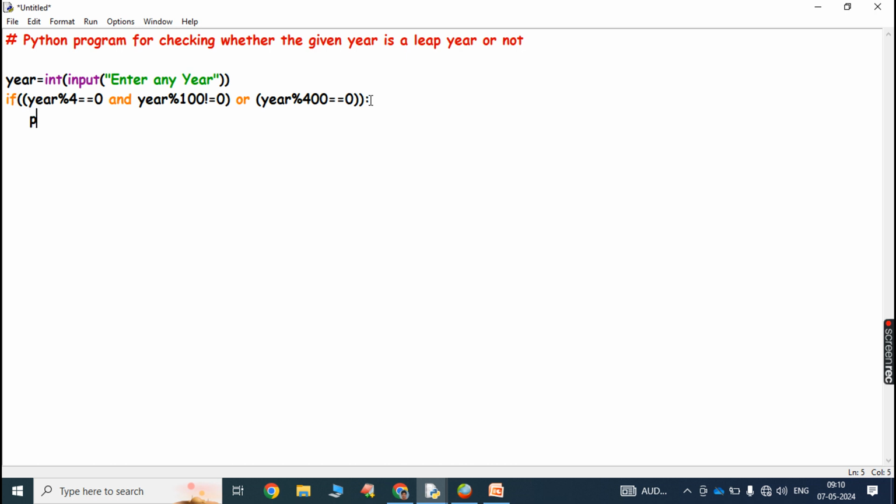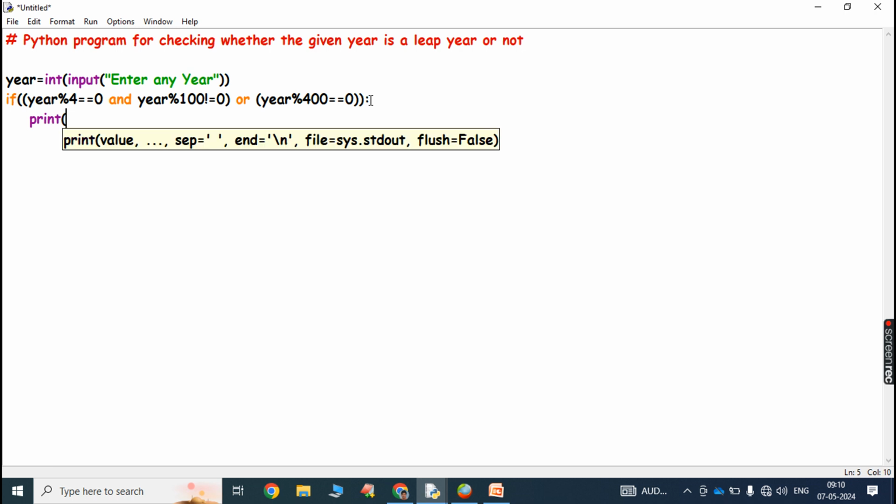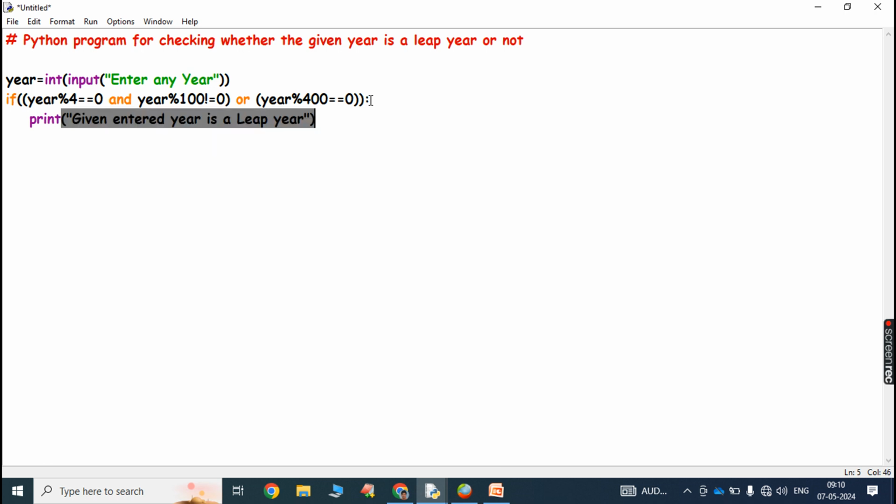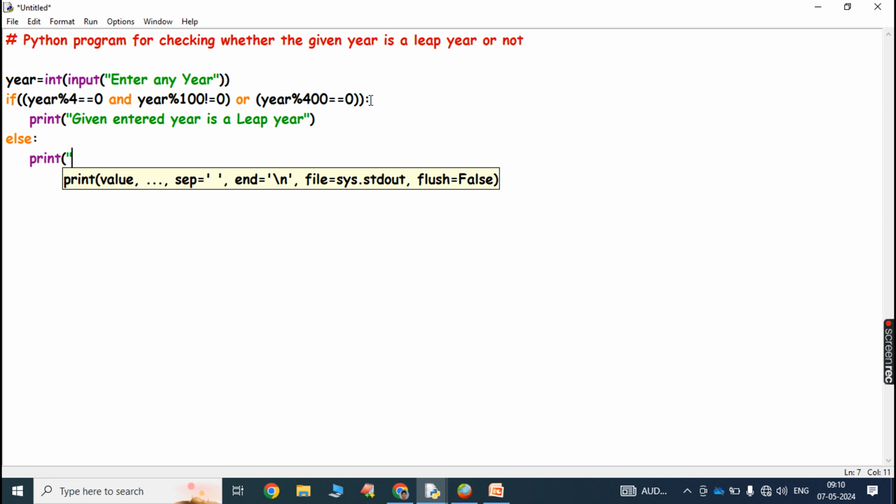print("Given entered year is a leap year"), else, print("Given entered year is not a leap year").